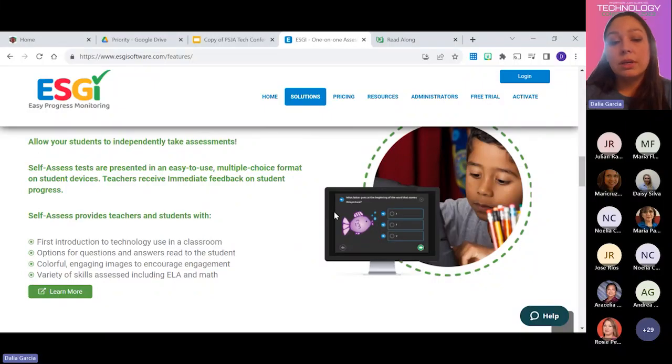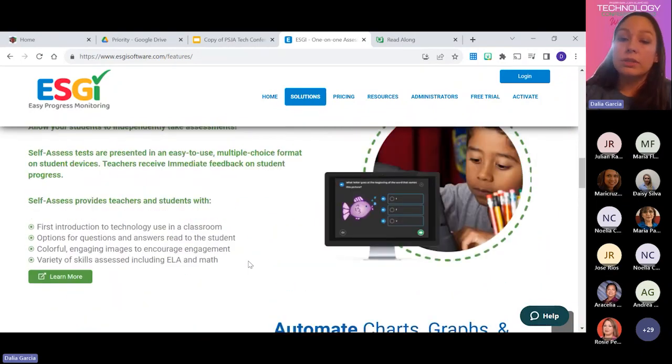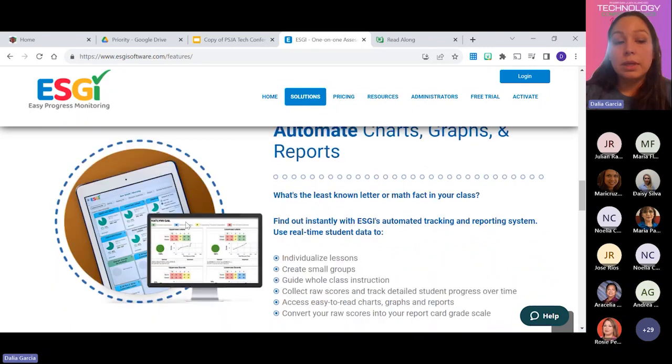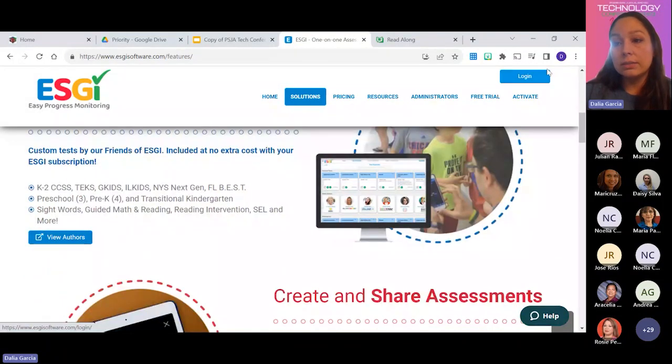Here's the little picture of the self-assessment that I was telling you about, where they can practice how to take a test, and then you can also put there a little test for them to take on their own, and it gives you the feedback right away. It gives you pie charts. It shows you the growth right away. Every time you test, it keeps track of it. But I'm going to log in onto my account so you can kind of see it.